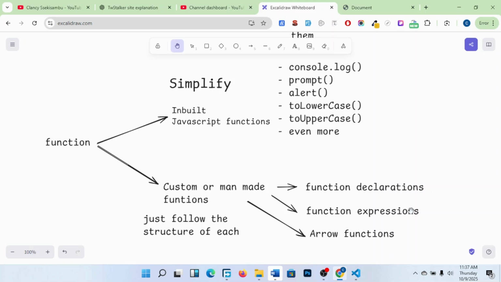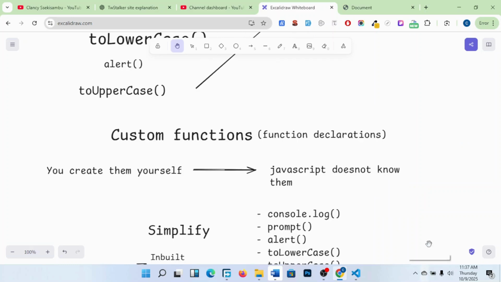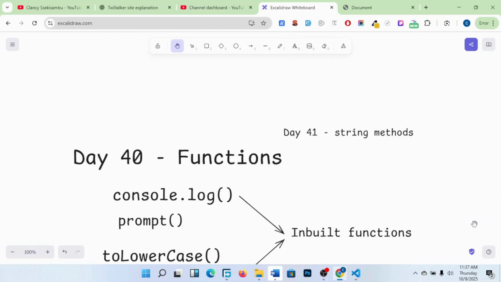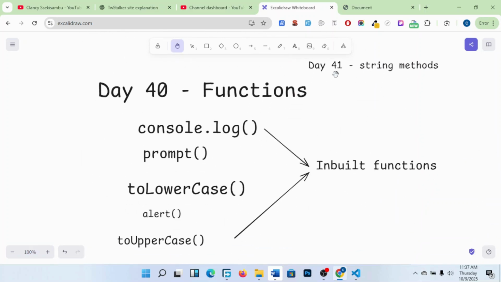So don't miss tomorrow's class. Tomorrow you're going to come and study string methods. Don't miss.